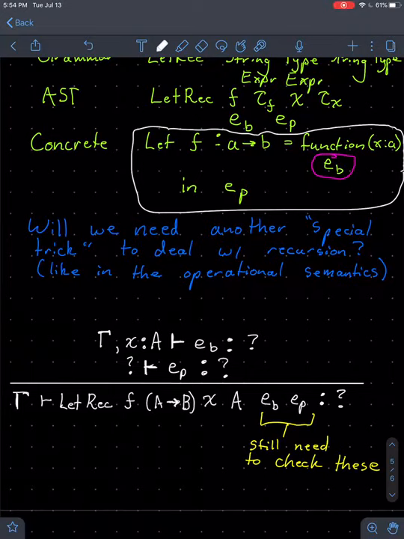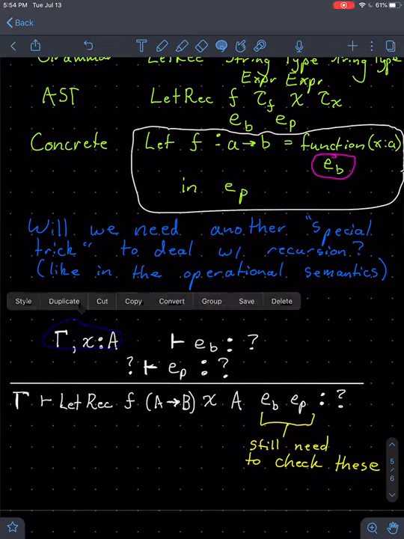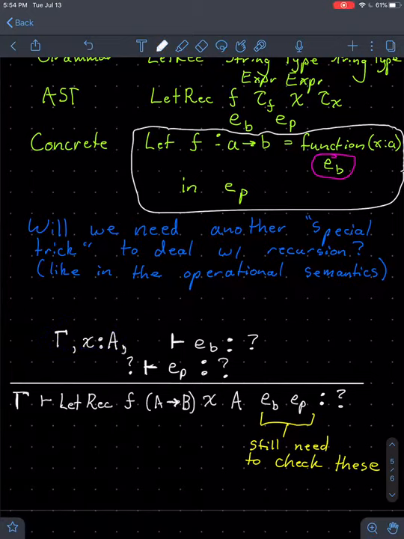So here, in order to support a recursive call, we need to do one more thing. We need to also add f to the context here. And that's going to be what lets us type check the recursive part. So this is that special trick part that Conlon was referring to earlier. We do have to do something here.